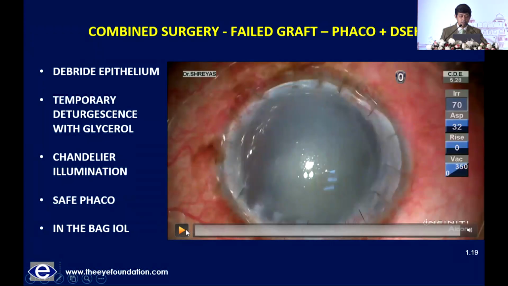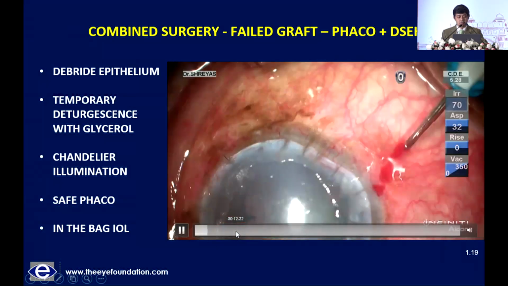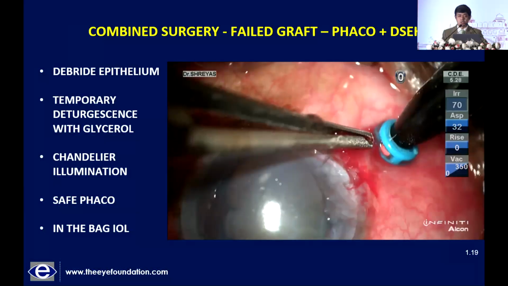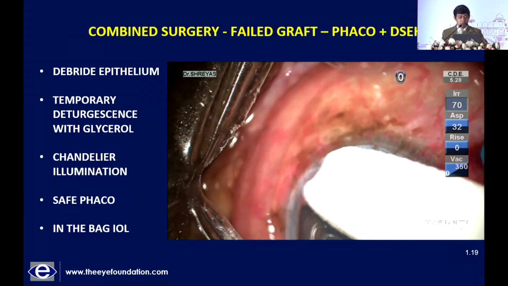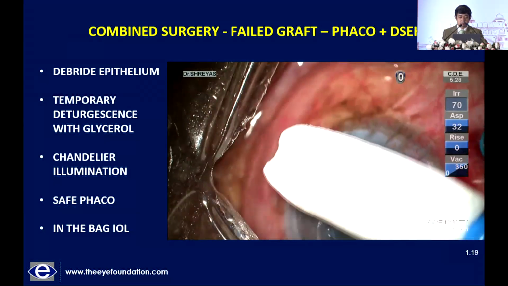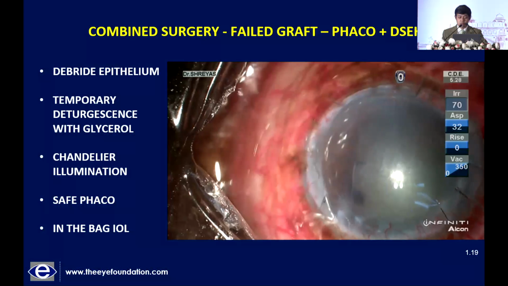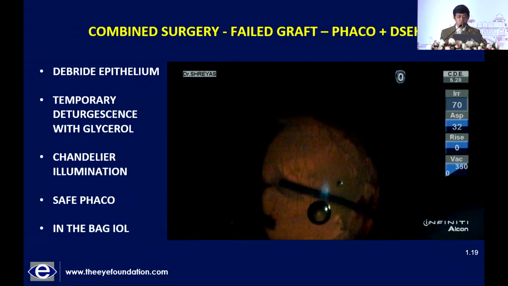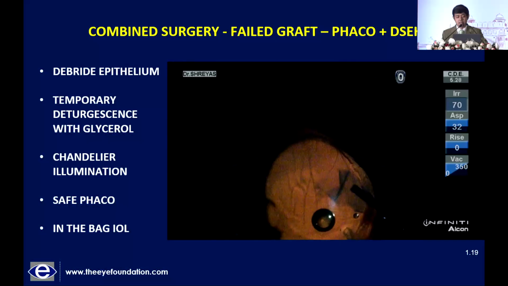This is a large failed graft, a therapeutic graft which had been done. You can see that the visibility is quite poor. So you can do a temporary detergescence with some glycerol to improve visibility. You can use chandelier illumination. This is just some glycerol being applied to reduce the amount of corneal edema. Once the chandelier illumination is applied, you can see that the visibility improves dramatically.